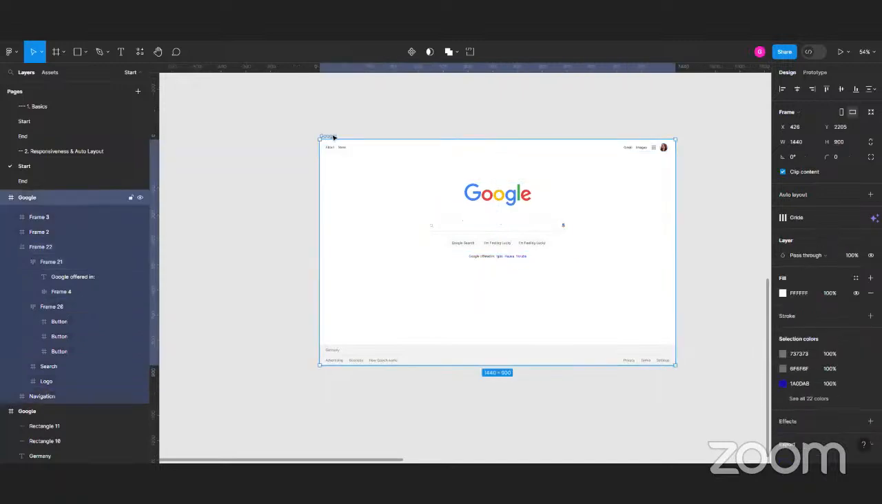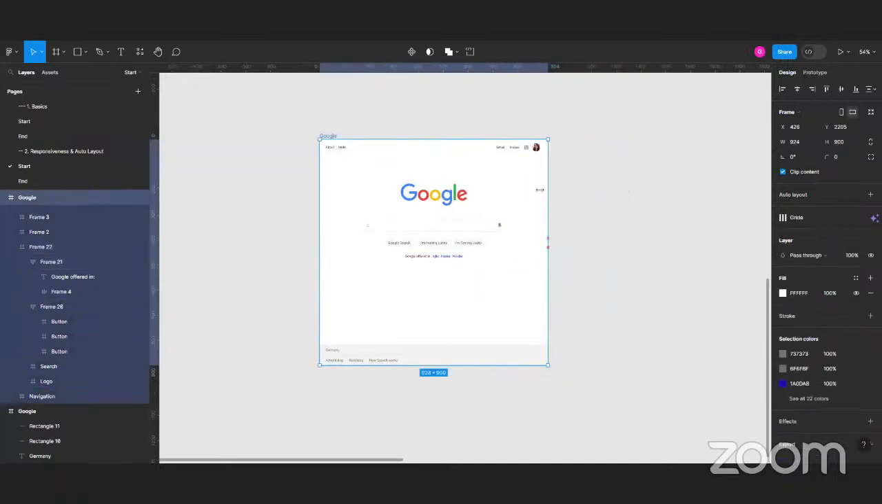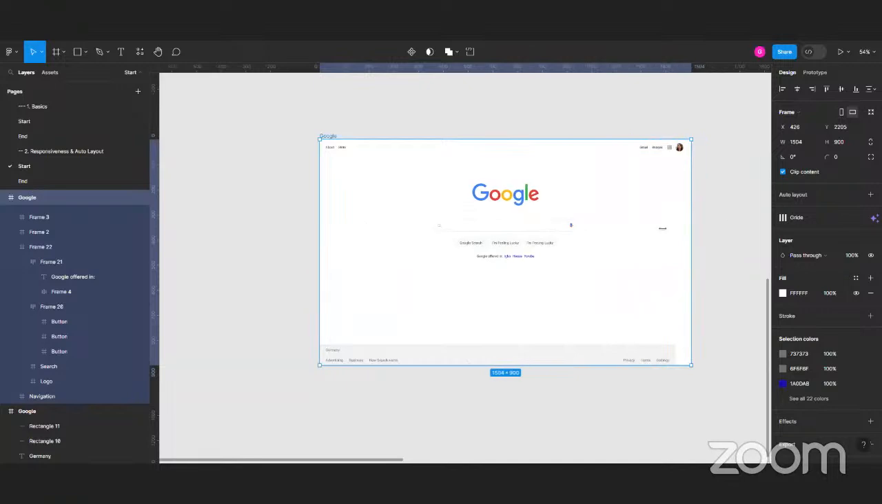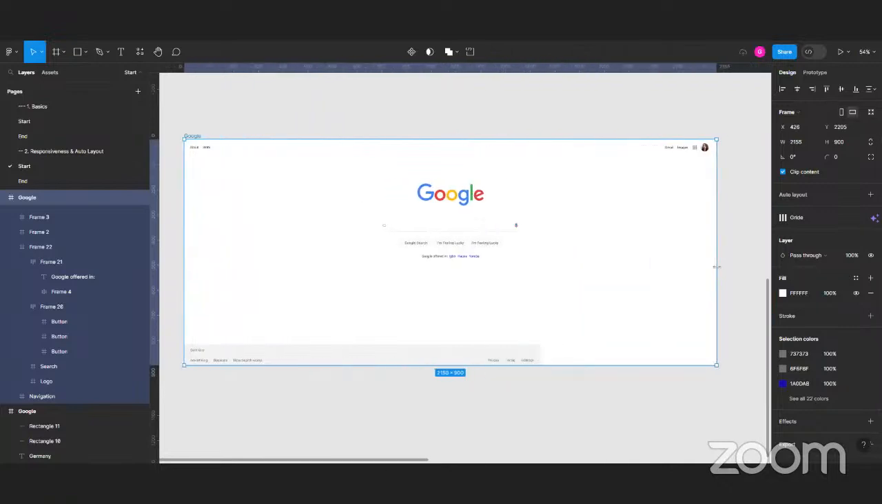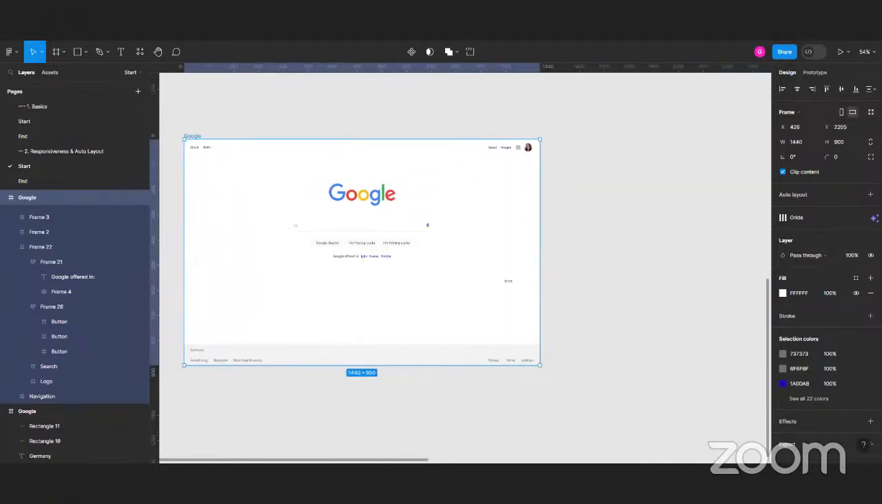So now if we try to do this, you can see that this particular object will constantly remain at the center, regardless of whatever we want to do. Regardless of the size, it will remain at the center. That is just what constraints do.